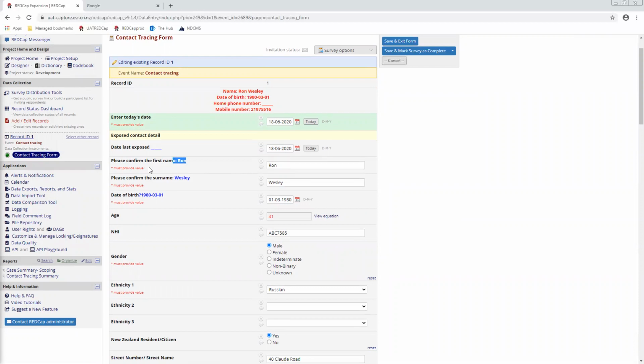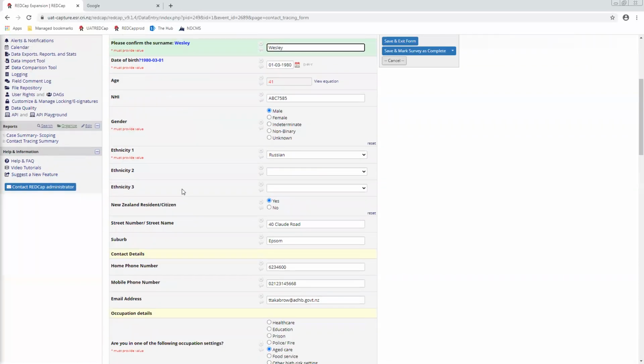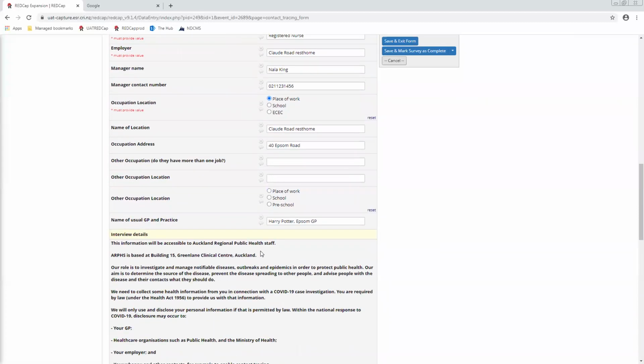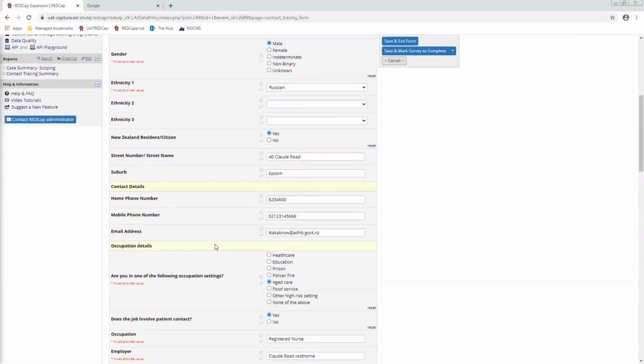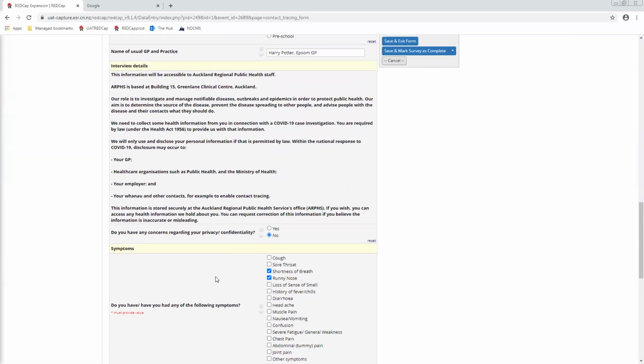Again, we have to confirm their emails and names by populating these fields, which somebody has already gone through and done. We go through and collect all the demographic information, all the same as it usually would be if you were doing it in a paper form. It's just a little bit different now that we are in an electronic form.